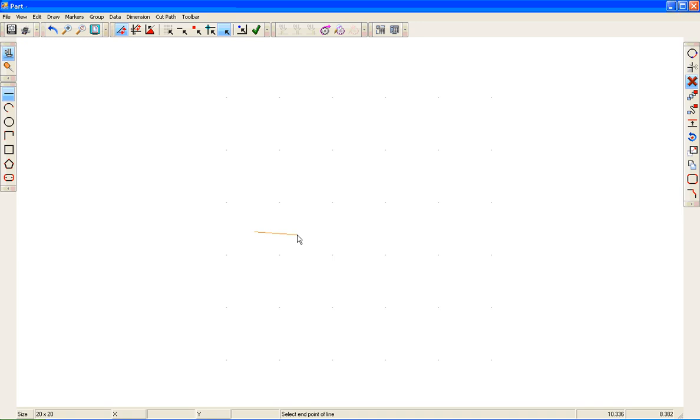It did not jump and snap to a grid point because I'm in free pick. And now as I move my pointer, the end of the line is following my pointer very precisely. Whenever you get the line to where you like it, just click to place your line. And that's it for free pick. It's going to place a line, arc, or circle wherever you select.